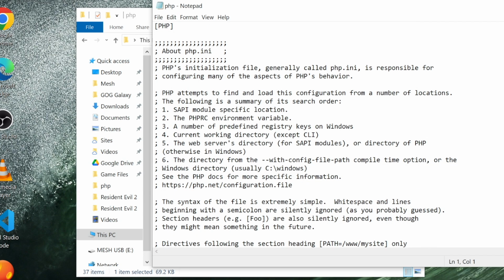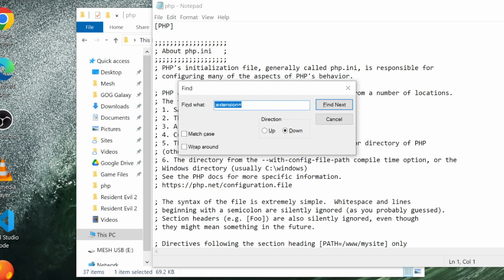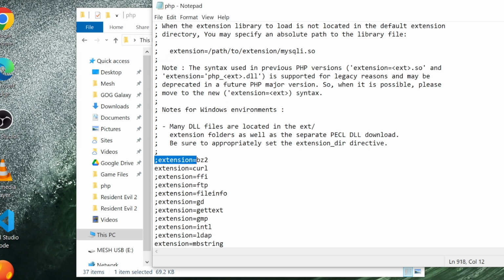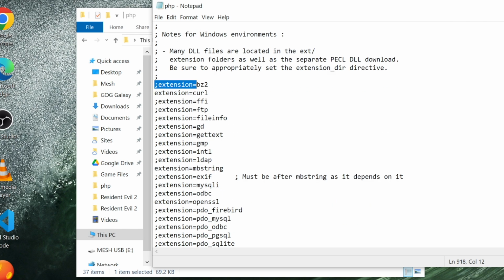So what you want to do is do a search for extension. I've already got it here, but type in extension equals, add the semicolon at the beginning, and that's what we're after. These will be the extensions. So I'll close that. Scroll down. This is a list of extensions. The semicolon means that the extension is actually disabled at the moment, so you have to get rid of the semicolon in order to enable it.